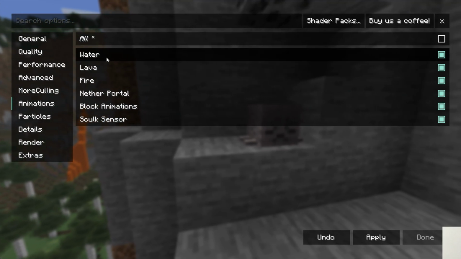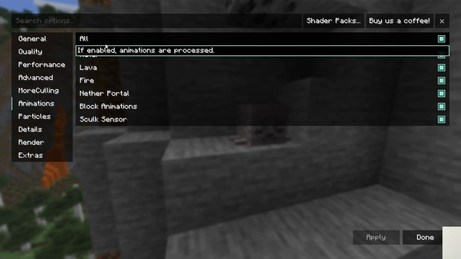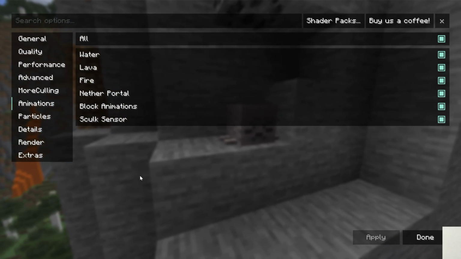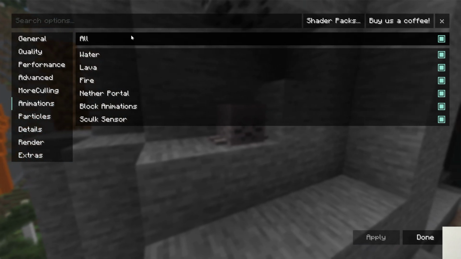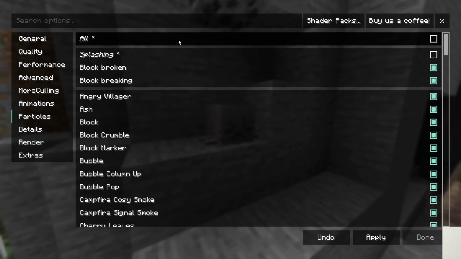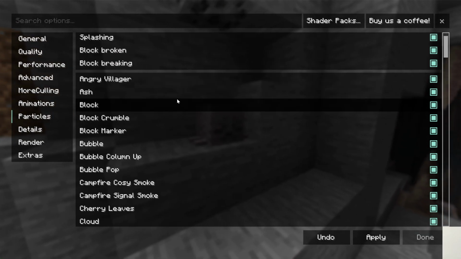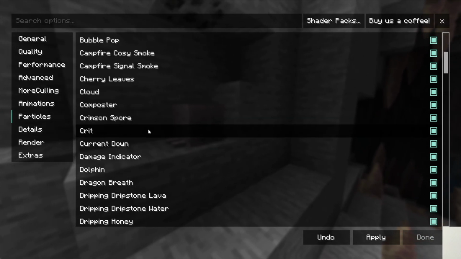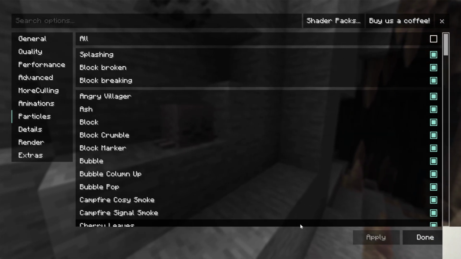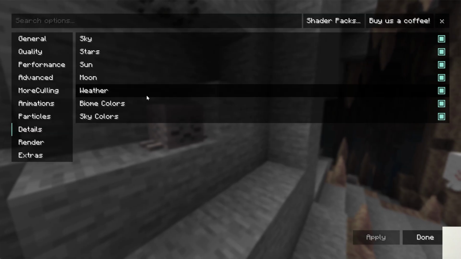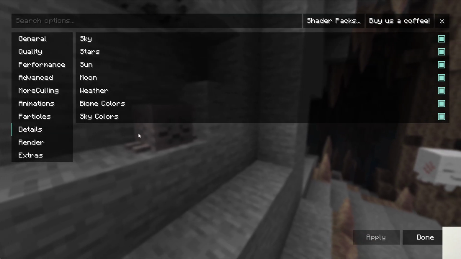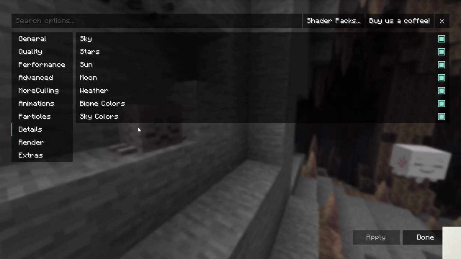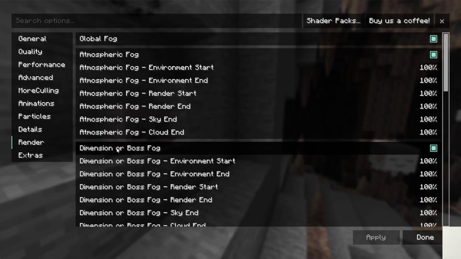Animations, we could turn all of the animations off for the best performance. But I like animations, and like I said, we're trying to give you good performance while still having the ability to enjoy the game. So we want to leave all those on. Particles, we'll turn all of these off. Again, you could go down through these and set these specifically. The more you turn off, the better, but I'm turning all of them off because a lot of times particles can actually have quite a big performance impact. For details, the same thing here. I like all of this stuff, so I'm actually not going to turn it off, but turning it off would give you a bit better performance.